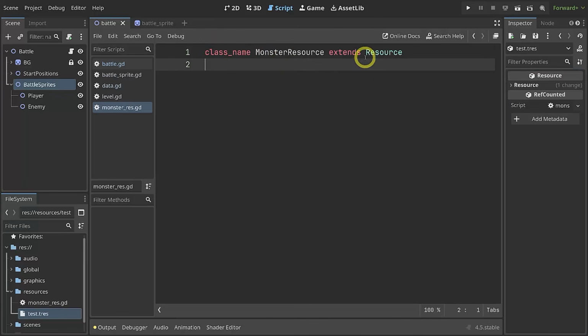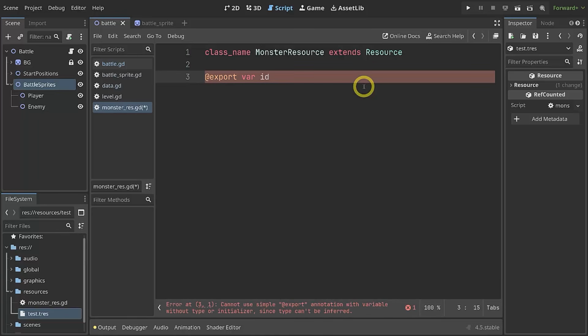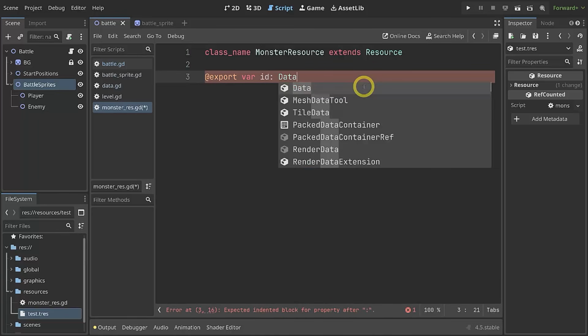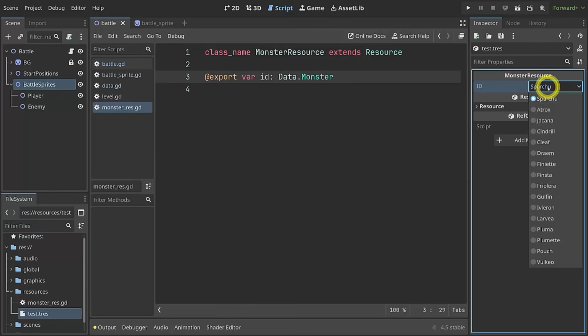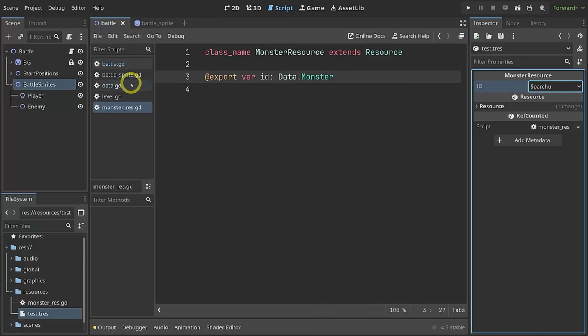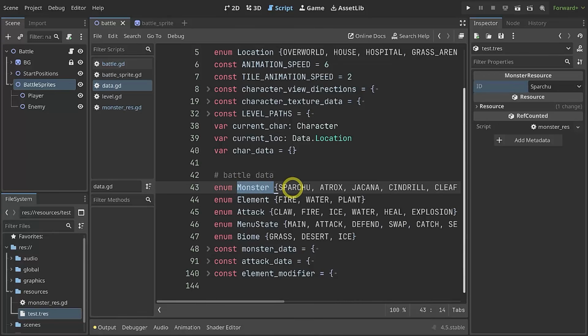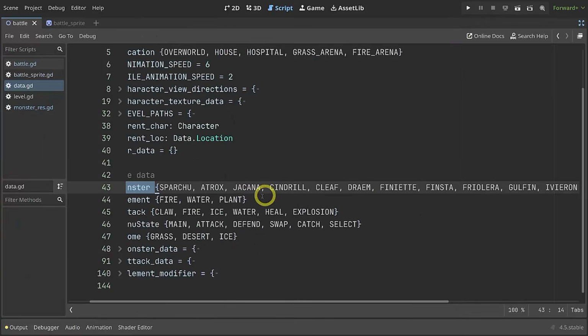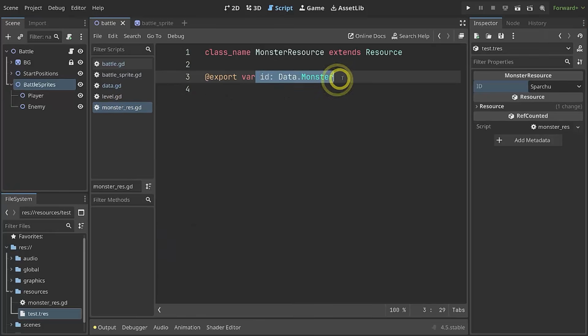That being said, inside of the script, we can, for example, export var. I call this one ID. The data type for this is going to be Data.Monster. With that, I have test.tres selected, and now in the inspector, we are getting the monster ID, which is the enum for every single monster. If you look at data.gd, the enum we are currently using is this Monster, which contains all of the monsters available inside of the game. And via export, we can select one of them.